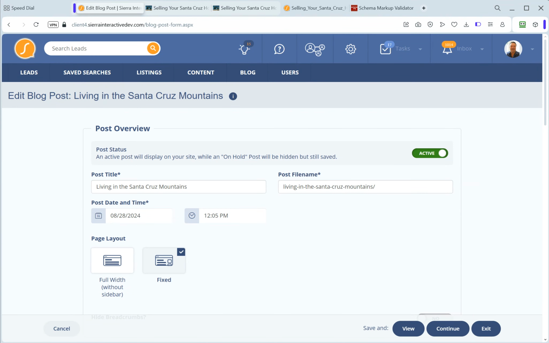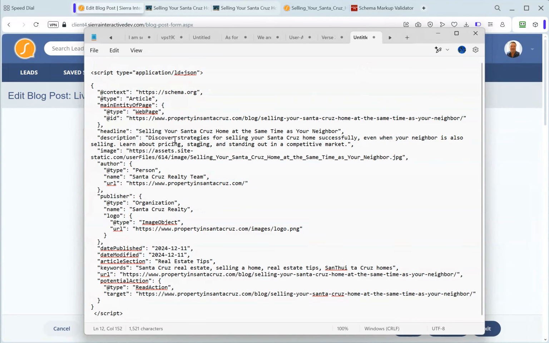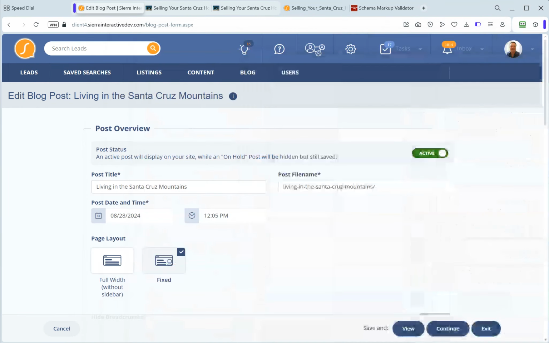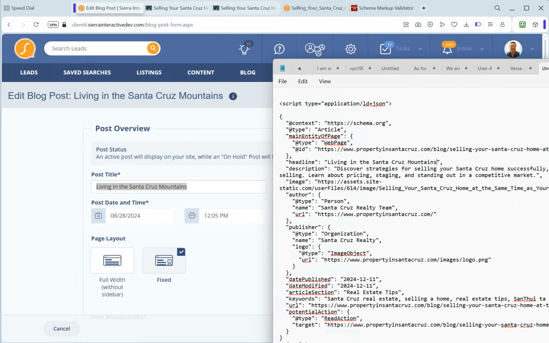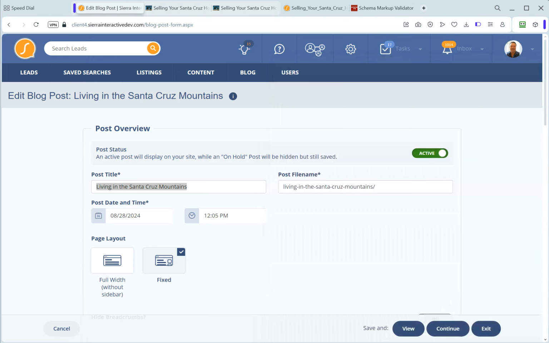So the headline section, selling your home, this is the old one. So we're just going to copy and paste the post title, and now that is the headline. That's pretty much it. Like I said, it's not really that difficult. It just needs to be done correctly.